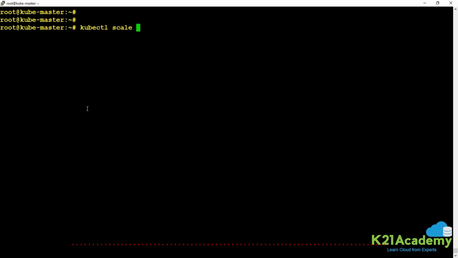I can say, hey, listen, I want to scale. Scale what? Type. That is ReplicaSet, and there can be hundreds of ReplicaSets. Which one are you talking about? Well, I'm referring to this ReplicaSet by the name web server. Then what is the replicas you want? I want 9. And I can scale up like this.